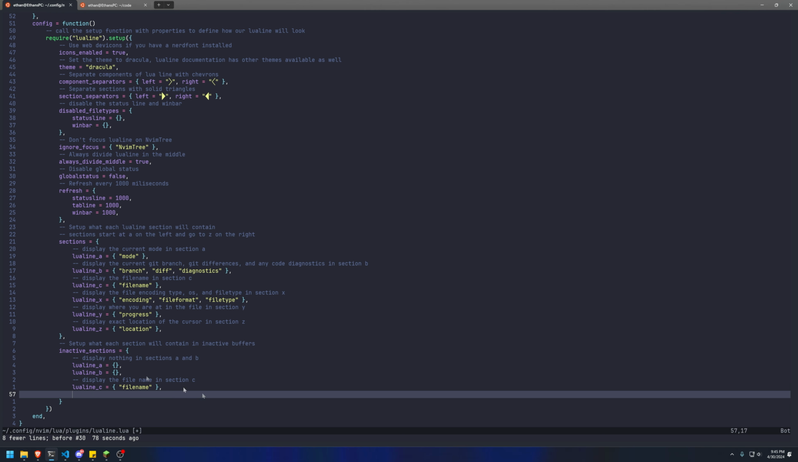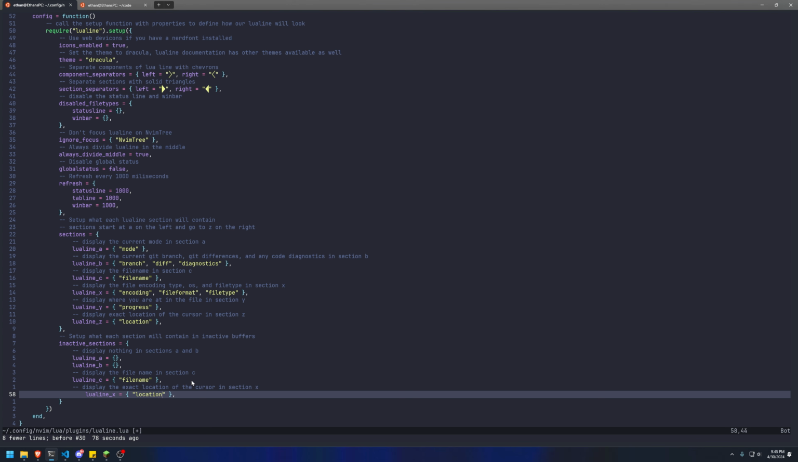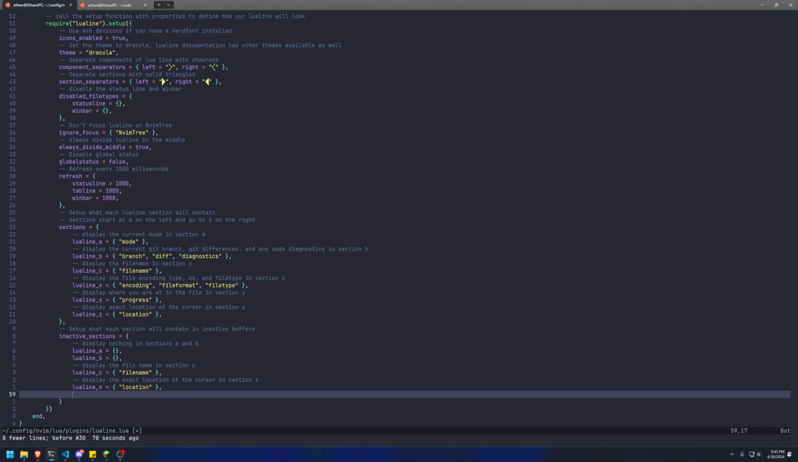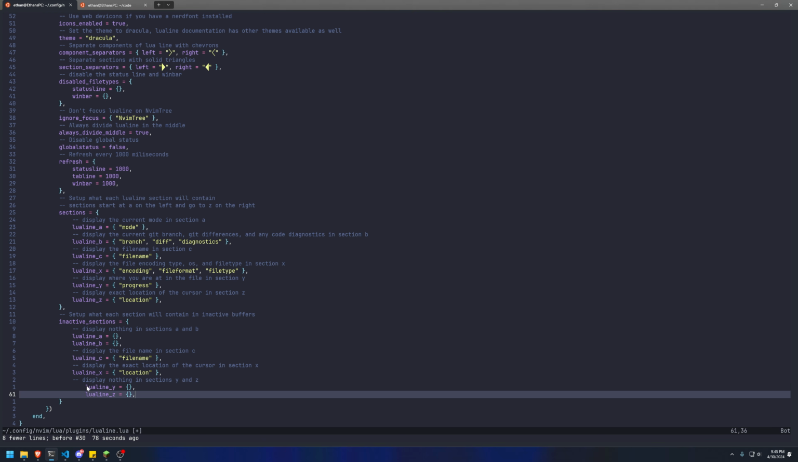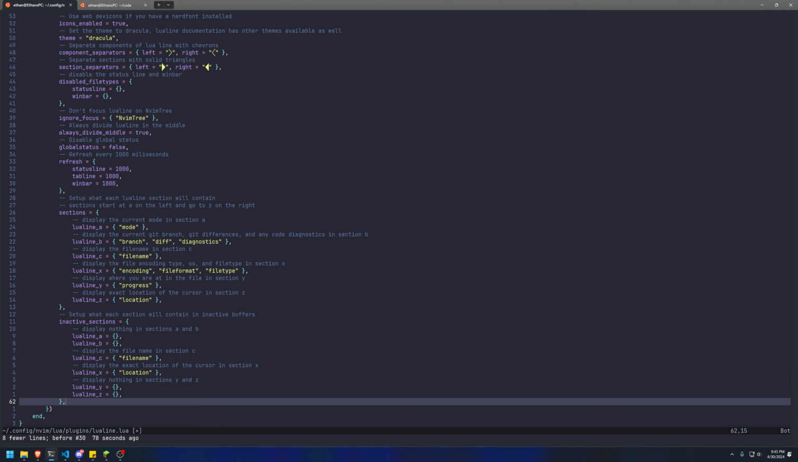And then once we split in the middle, we're going to say lualine_x, which is like the first one on the right side, is going to be equal to location. So where we're at in the file specifically. And finally, we're going to have nothing in Y and Z. So this is going to say lualine_y is equal to nothing and lualine_z is equal to nothing. So that's cool.